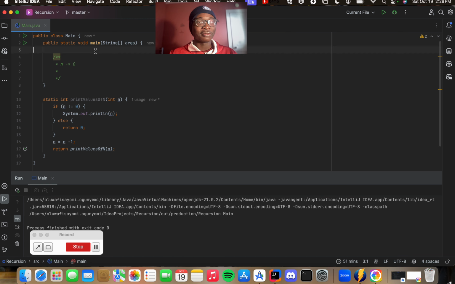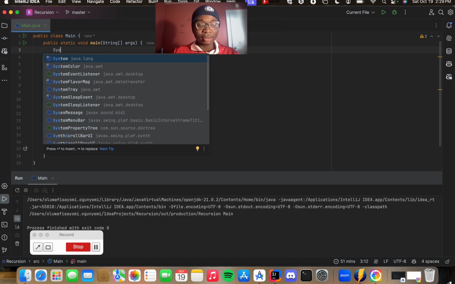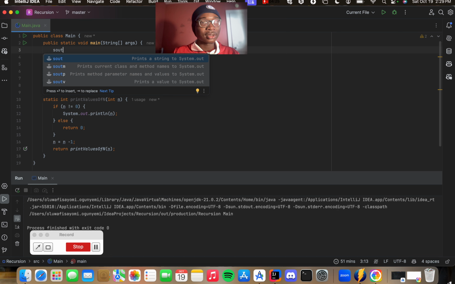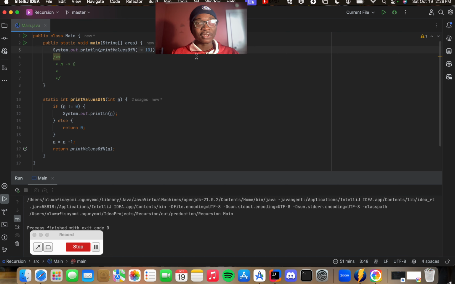Oh, we're not calling it in the main function yet. So you call System.out, south. Where's south here? South, and you print values of, let's give it 10.